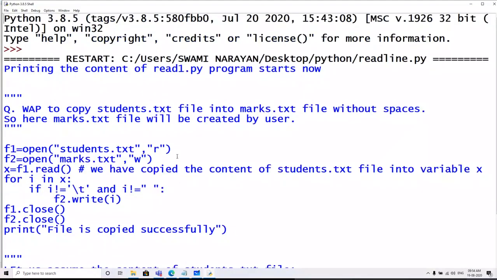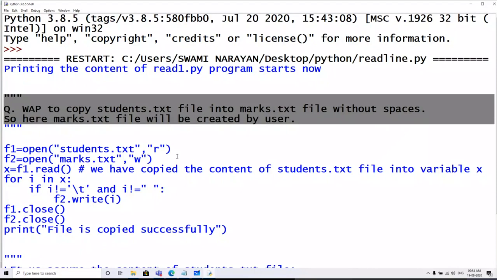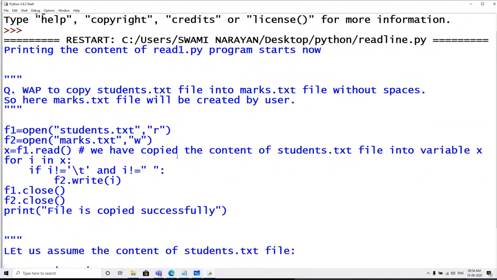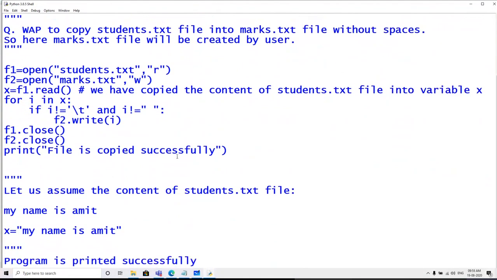Amazing thing you have seen. First output: after this was the content of the file, the comment read1.py. Then the empty line is there. After that, first line, second line, third line, fourth line, and at last there was some comment in that file, and then program is printed successfully. So this is the amazingness of the read line function, that you can read all the lines of a program, line by line.